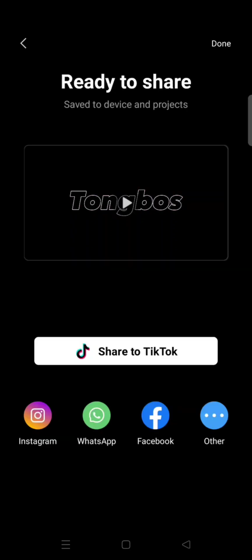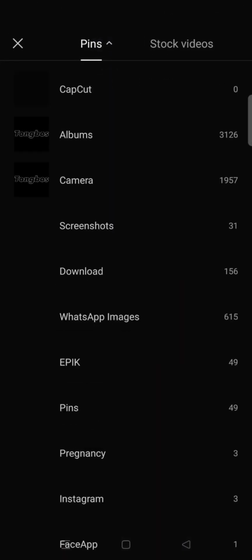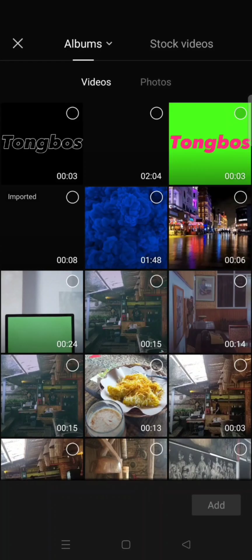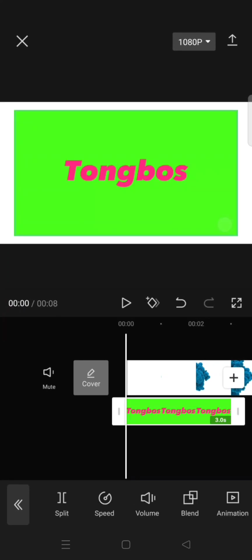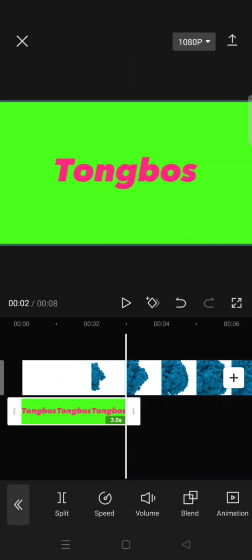Okay, now click on done, start a new project and add the ink video, so the ink overlay, this one, add it on the main track. And now go to overlay and add the green screen text video, this one. Click on add. Now fit the size.